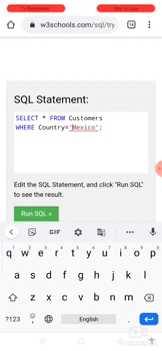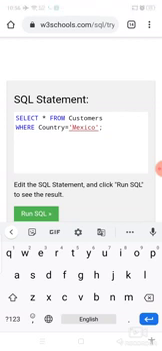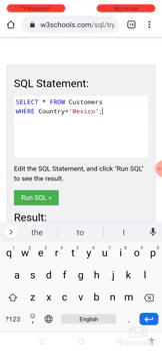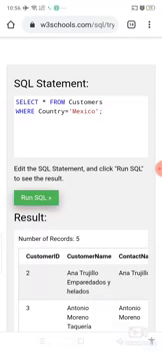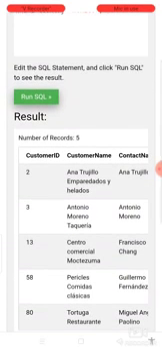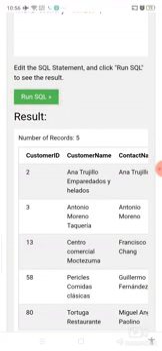Mexico should be written in single inverted commas. You can see over here. Okay. Then last, semicolon. Edit the SQL statement and click Run SQL to see the result. Let us see, run SQL now. The data has been given. How many records are given? 1, 2, 3, 4, 5. Number of records found: 5.